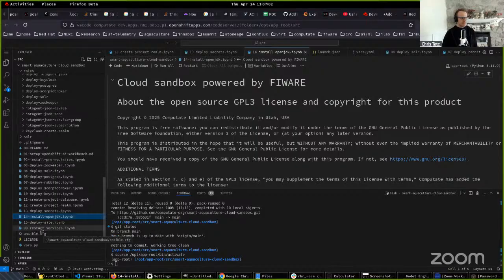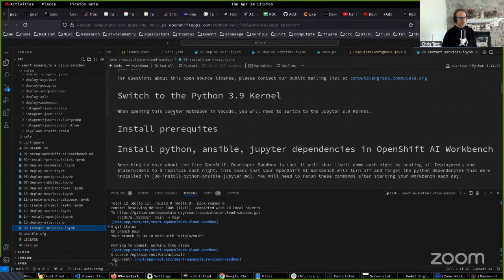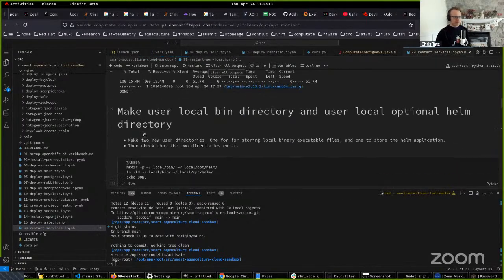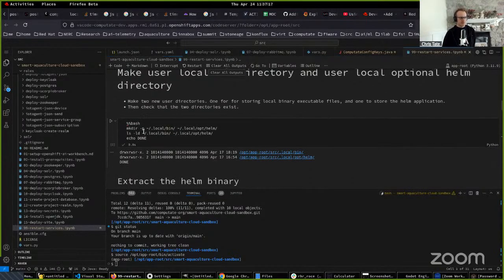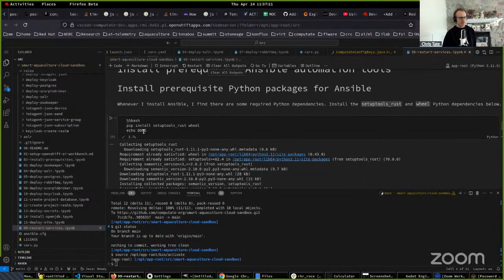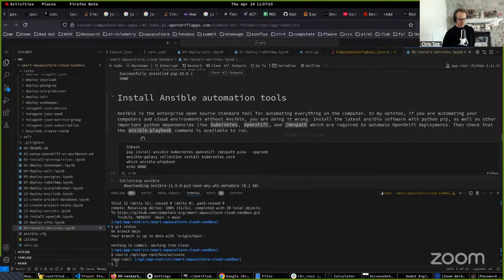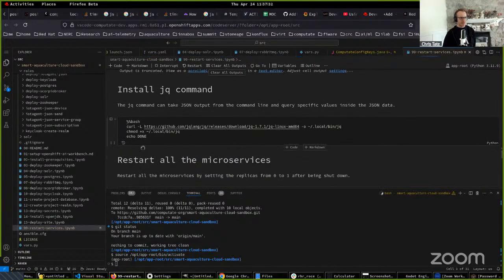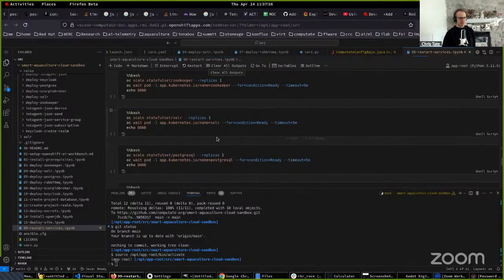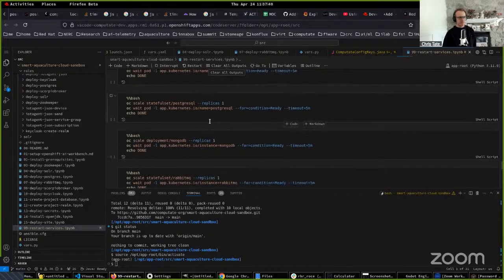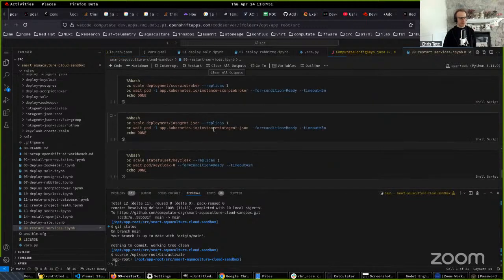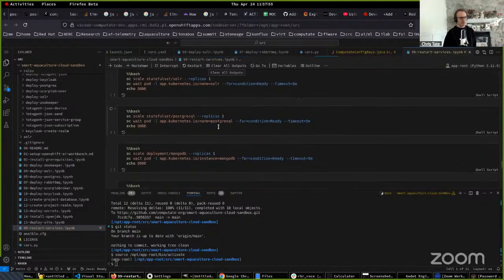What I need to do is run my restart services Jupyter Notebook, and I do run all. This is going to install all the executables I need, then install the dependencies and automation tools that I need with Ansible and query tools, and then restart all the microservices: Zookeeper, Cluster Manager, Apache Solr Search Engine, PostgreSQL database, MongoDB, although we're not using that at the moment. RabbitMQ, Scorpio Broker, and IoT Agent JSON. Actually, we are using MongoDB for the IoT Agent JSON.